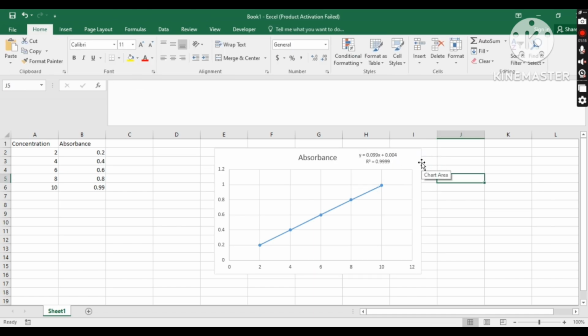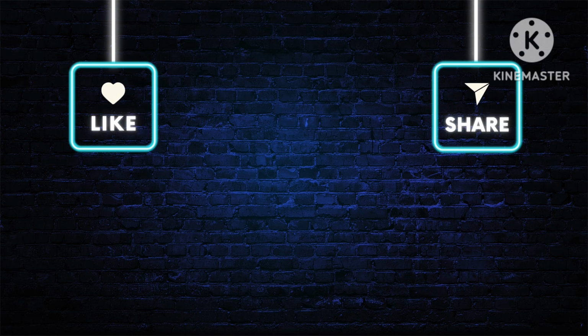The equation represents the relationship between absorbance and concentration, and the R-squared value indicates how well the data fits the trendline. And that's how you create a Beer's law calibration curve in Excel.